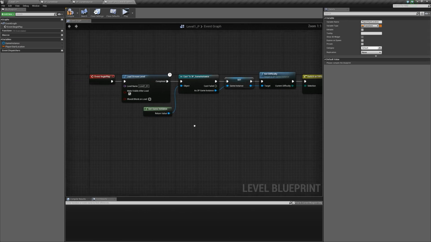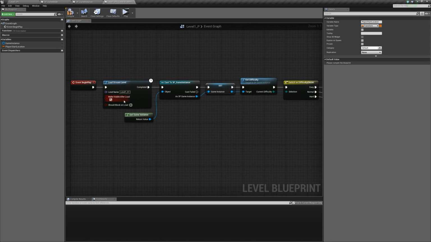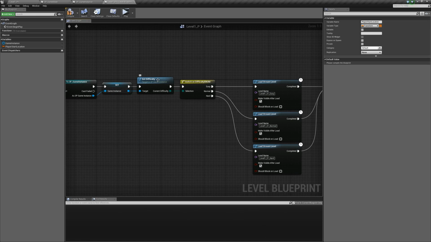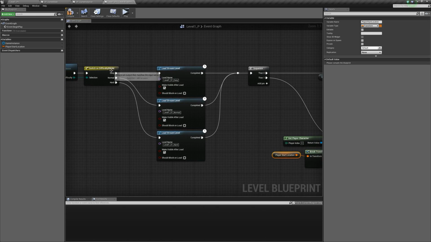So what we're doing here is when we begin play, I'm going to load the streaming level with all of the actual level content, make it visible after load. Then I'm going to get our game instance and cast it, set a variable for our game instance. Then we're going to get the game difficulty from our game instance. And then we're going to perform a switch. And based on whether we're easy, normal, or hard, it is going to load the streaming level containing the easy, normal, or hard enemies.